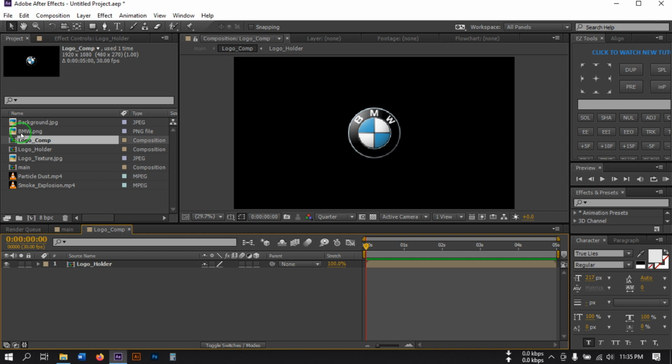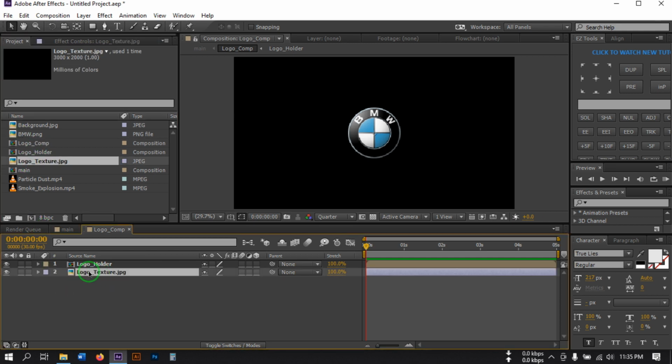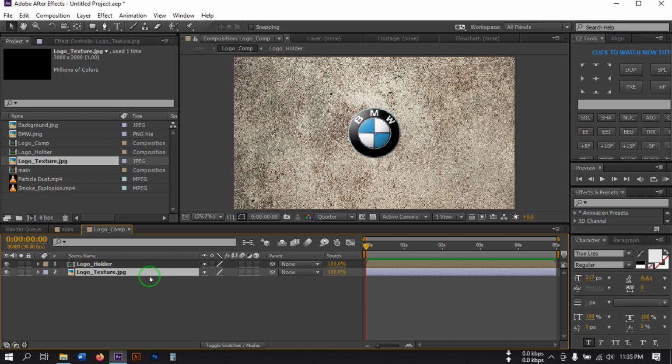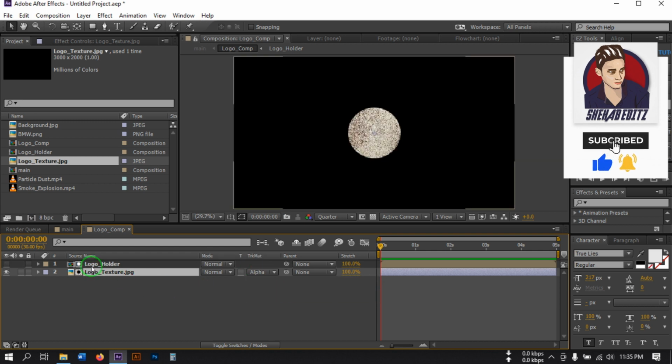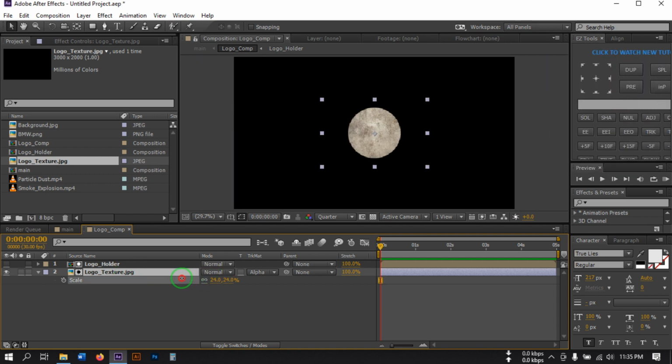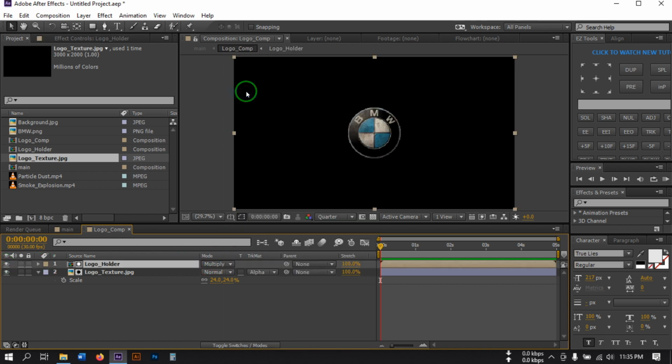Now in here, drag this logo texture below the logo holder and select this. Click on this toggle switch option and make it alpha matte, and press S to open scale, then adjust it something like this. Now turn on this, then go to mode, then make it multiply.